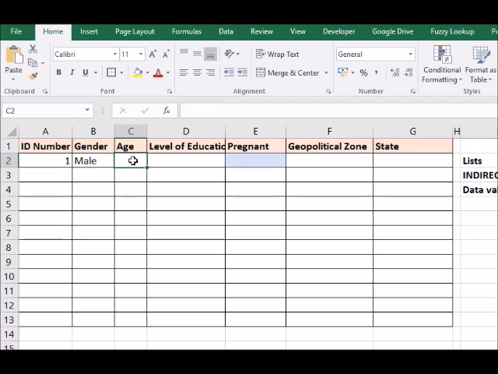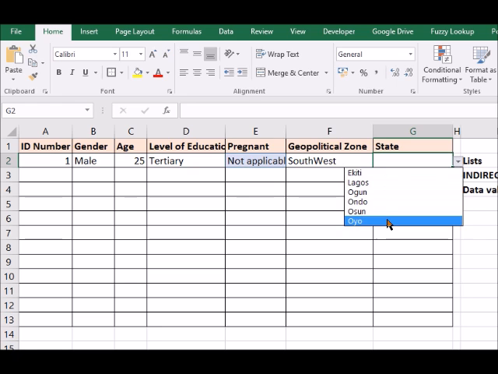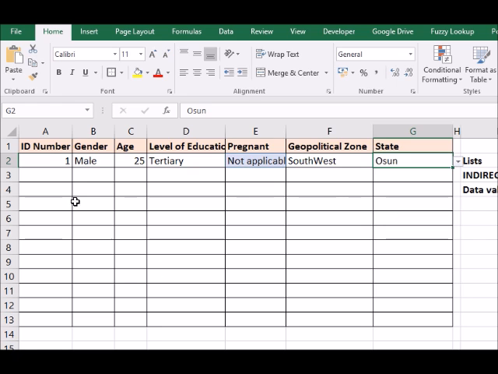Here I select male. Let's say the person is 25 years old and has a tertiary education. And of course, a male cannot be pregnant. So I pick this drop down and it says, okay, it's not applicable to the person. And then here the person is from the southwest. And here the southwest says, okay, I pick a state, and let's assume Osun state.